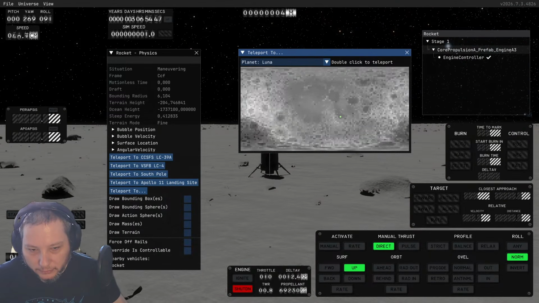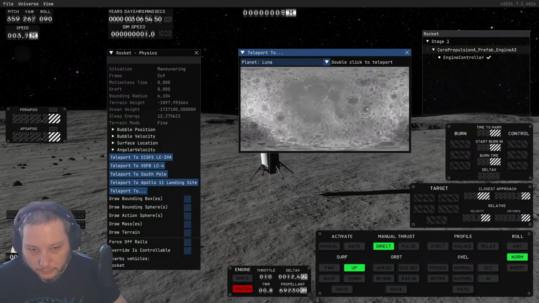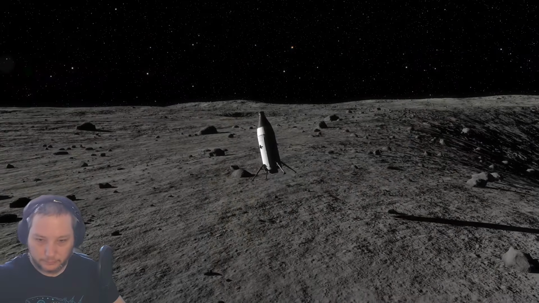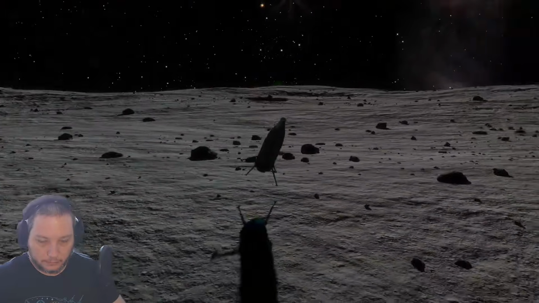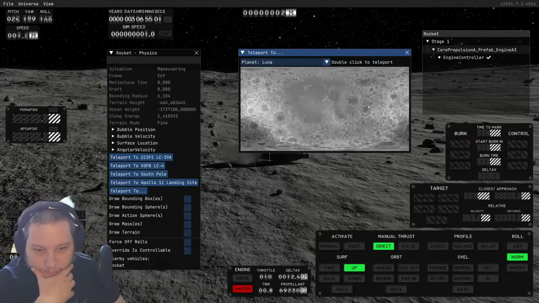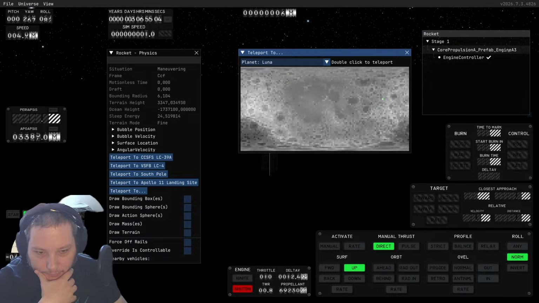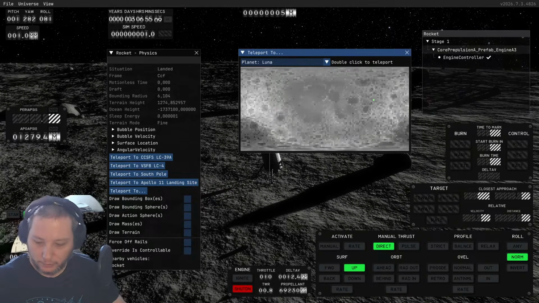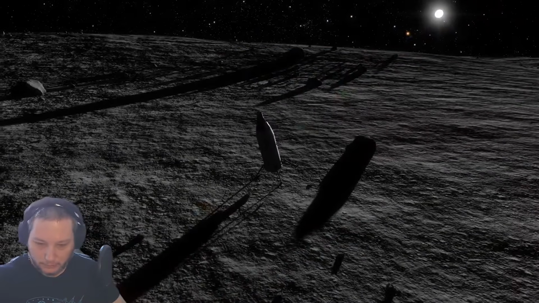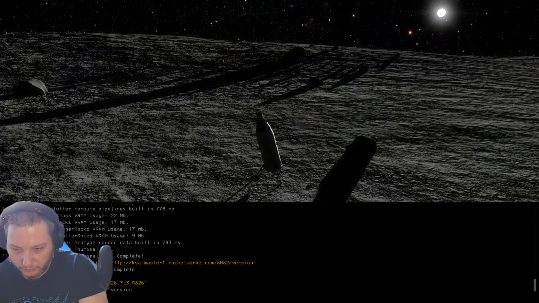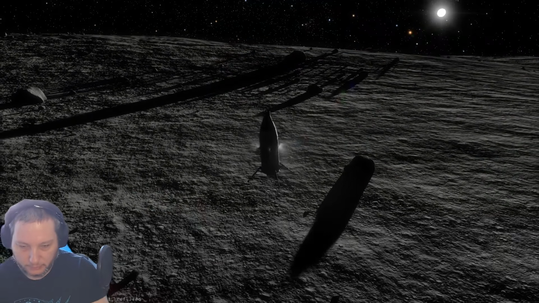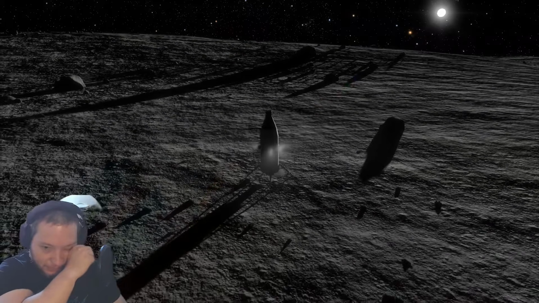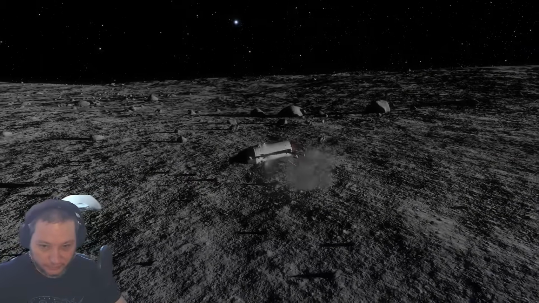Somewhere here? No. Here? We were out of fuel? Refill. Ah, we were out of fuel. Oh, come on. Surface reaction still needs work. It's far from perfect.